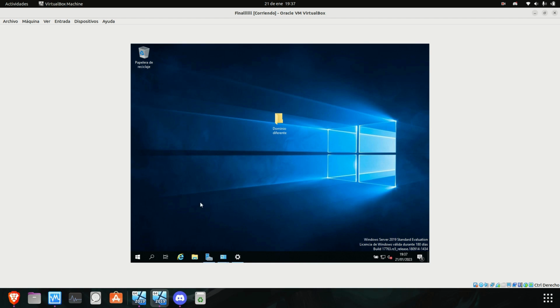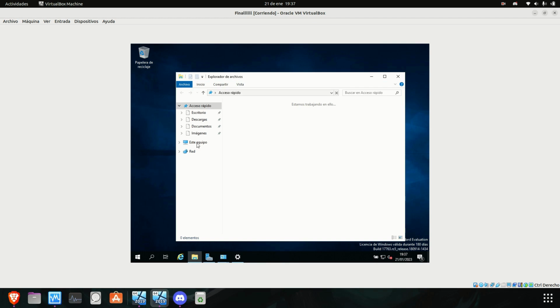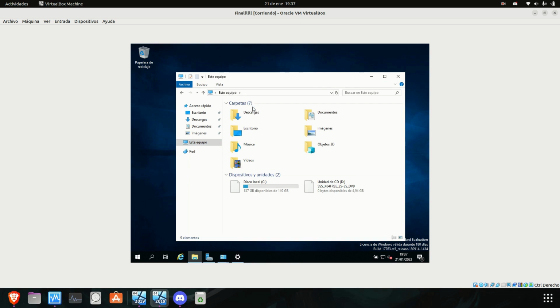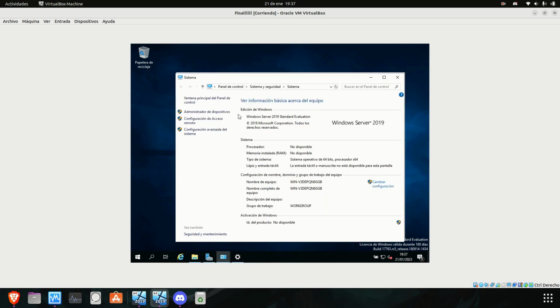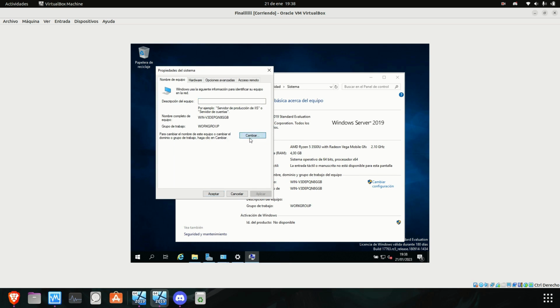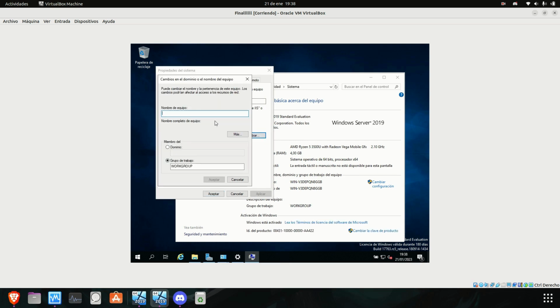After this we only need to go to File Explorer, This PC, right click, Properties, and we are going to change the name of this computer, this new domain controller. I'm going to call it pizza server, and I click accept.